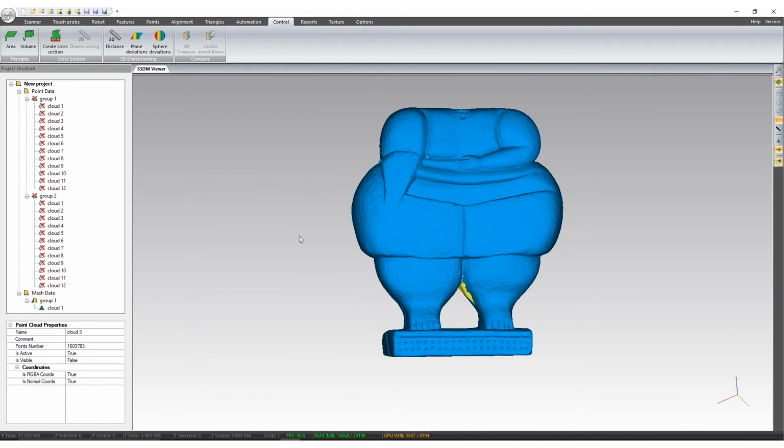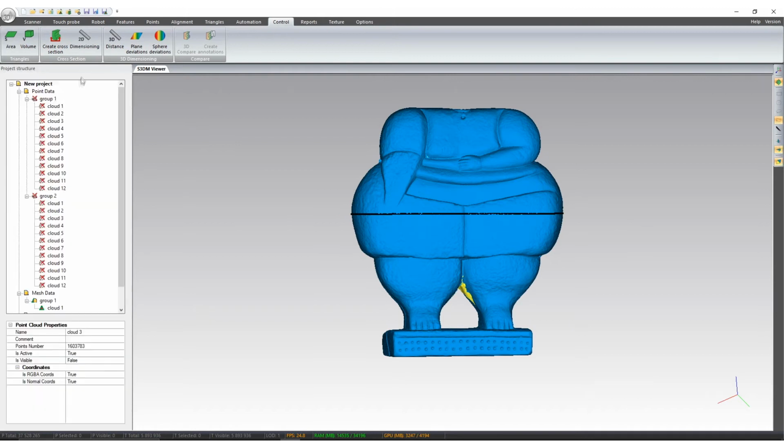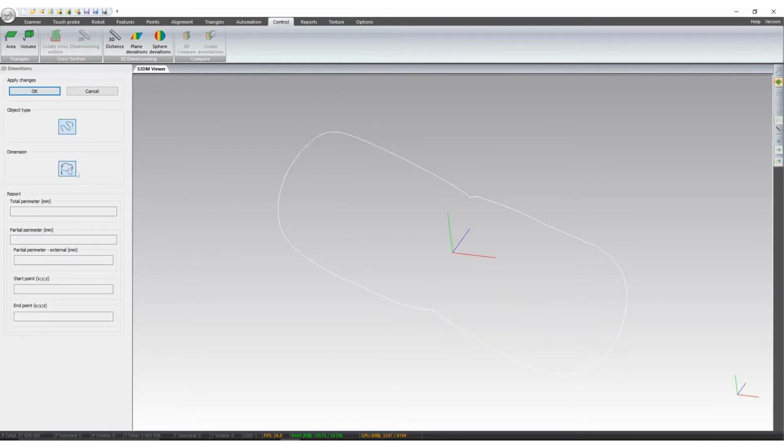Also, we can make a cross section of the object. So we can create one. And we can do 2D dimensioning and 3D dimensioning. At first I will show you the 2D. We can measure from point to point, and on this green line, you can see the parameter there. Also you have the external parameter and the total parameter of the cross section.